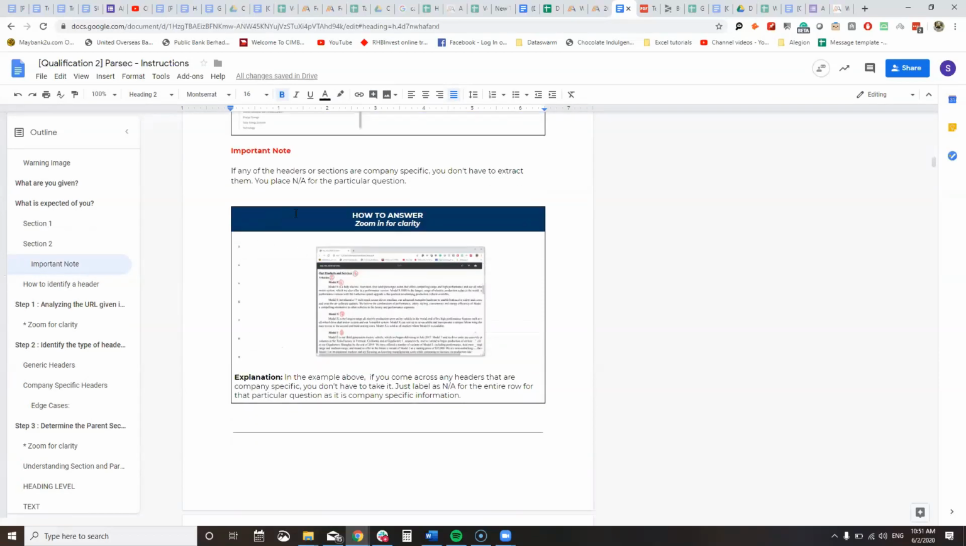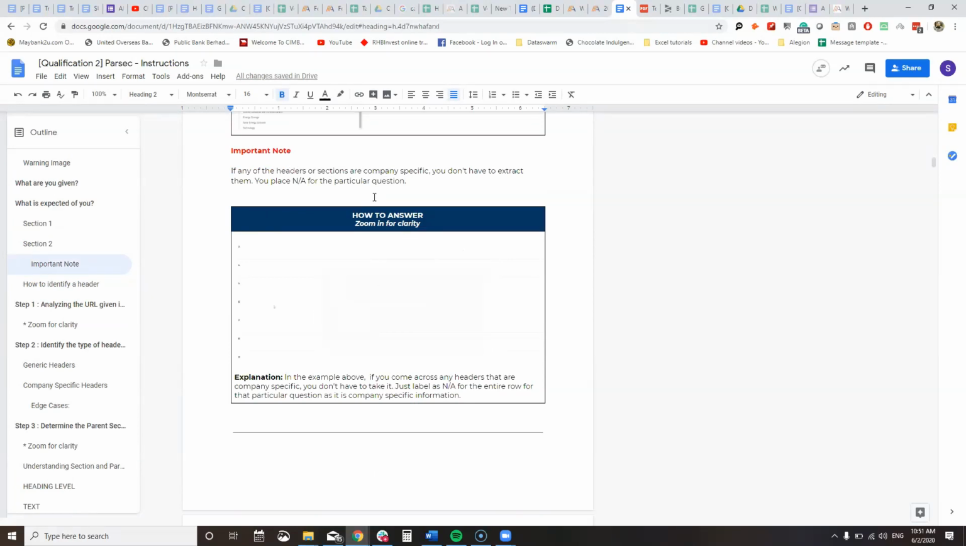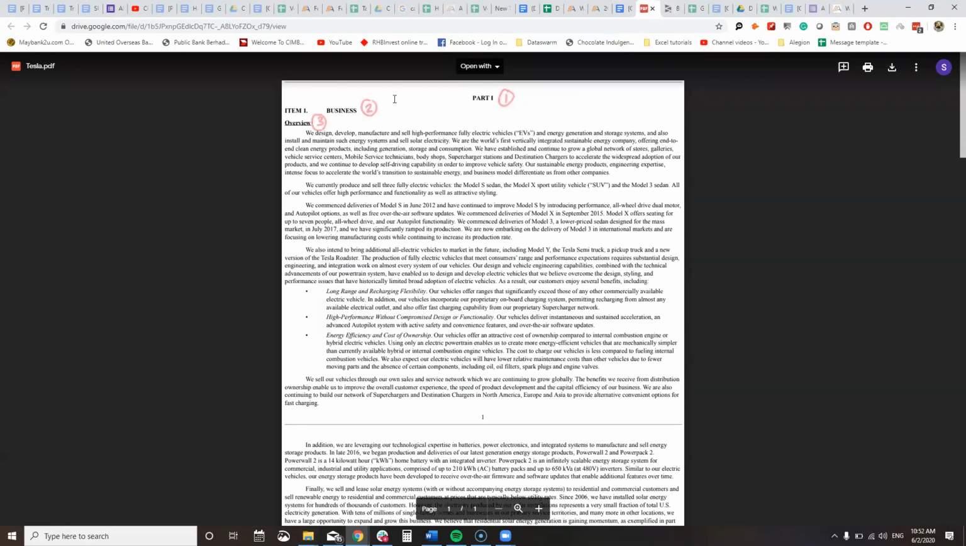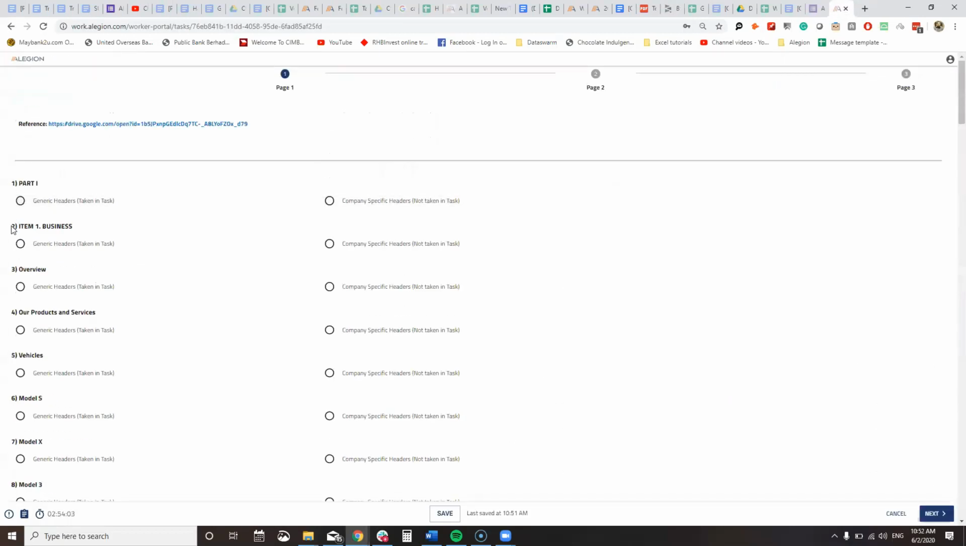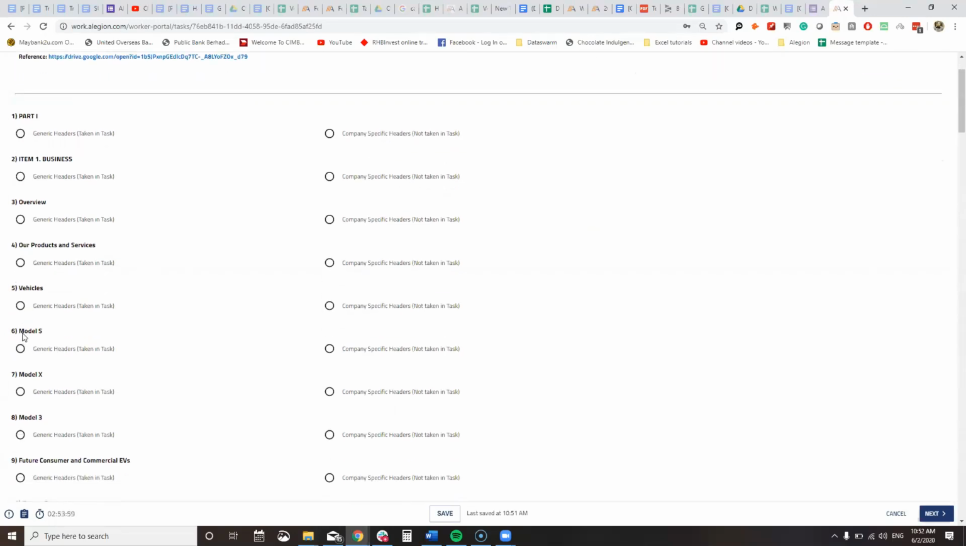if there is a company specific header in a particular section that you're looking at, you don't have to extract them, you just place an NA. So we'll look at this further. So at any point in time, if one of these headers is company specific and you don't want it, so which means if, in any of this part here, let's say maybe this model S, for example, you tick this as the company specific header.